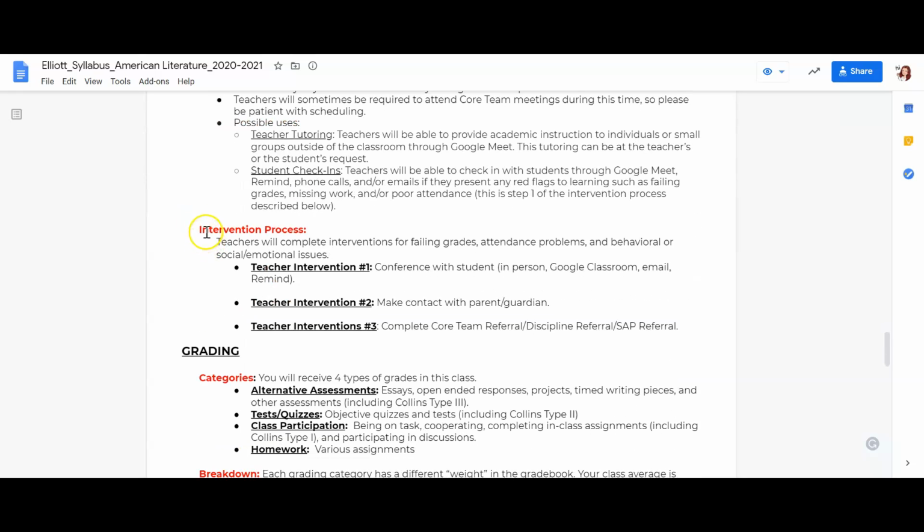So the intervention process for virtual learning. The first intervention, if I see that you have many failing grades, spotty attendance problems, or any behavior or social emotional issues, I will conference with you, either in a Google Meet during intervention periods, through an email, or through Remind.